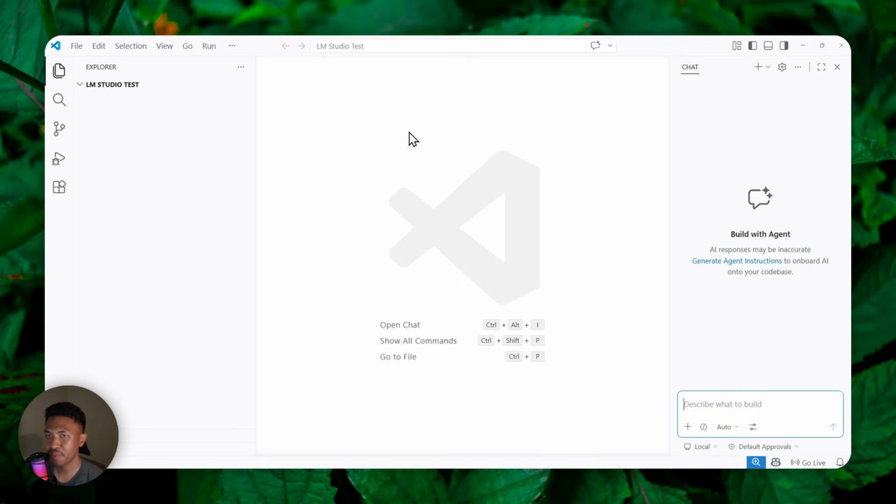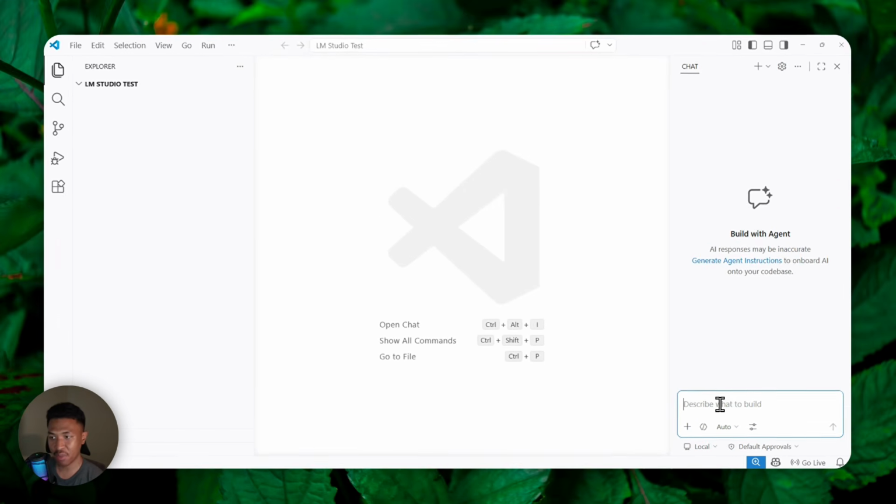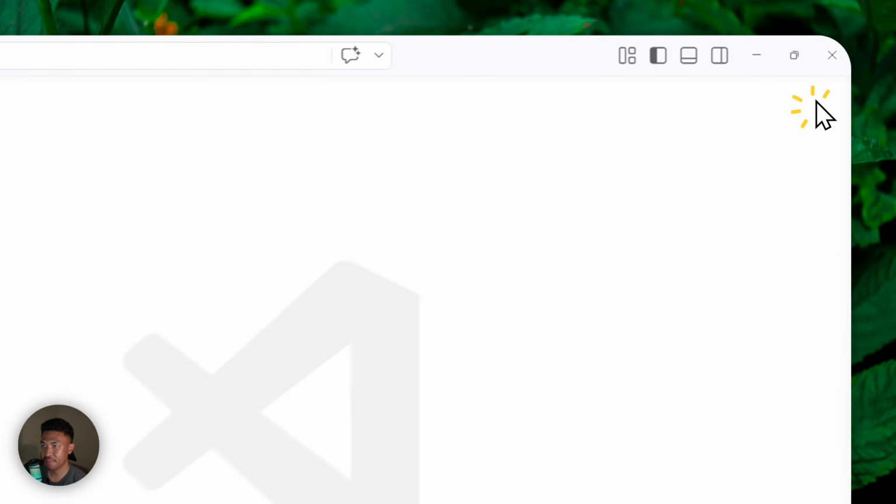Okay, now in VS Code, there is actually an AI tool that you can use, but this is a paid tool, and you have to connect it with your Copilot account to be able to use this AI agent for coding. But again, we just want to use a local AI model in LM Studio in VS Code. So I'm going to close this.